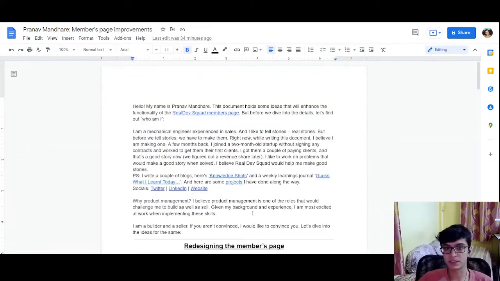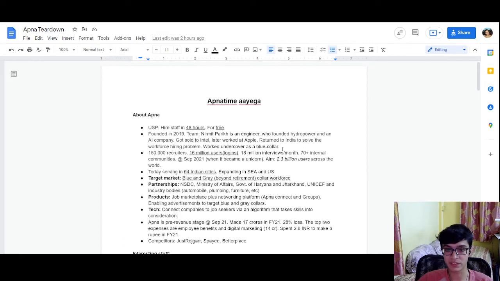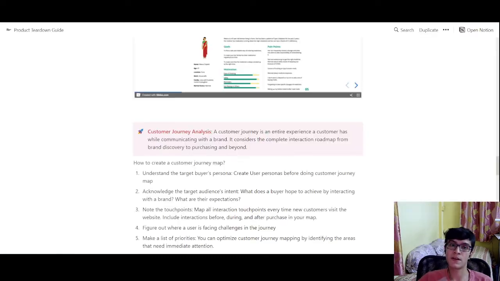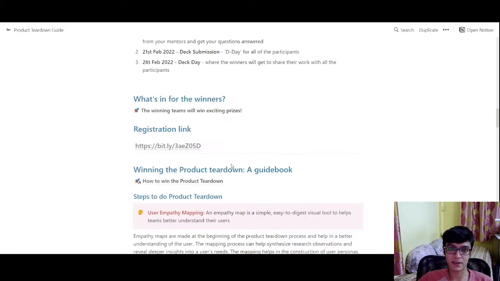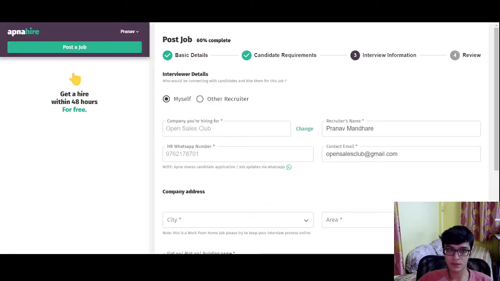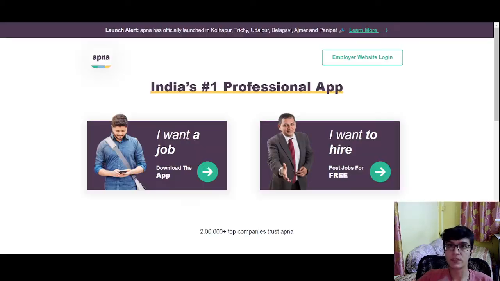So, yep, this is one project, and I'll just hover through another one, which is a product teardown of the Apna app. So, Apna is, let me show you the website of Apna and then I'll explain it.